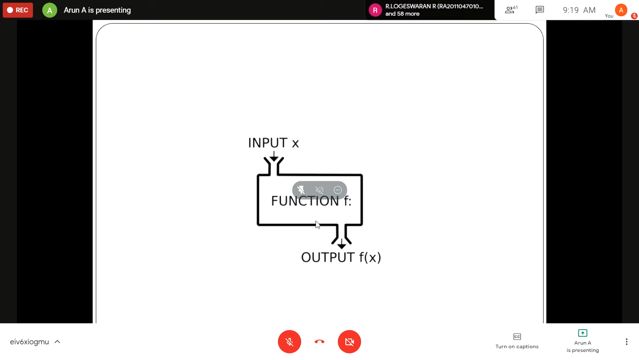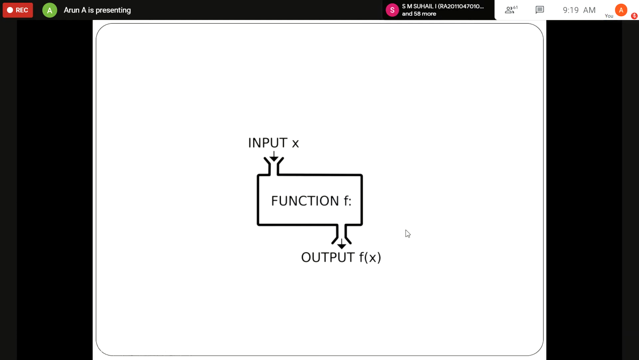Okay. And when you're going to use a function, your output is going to be f of x. I hope you understood, because your input is x, your function is f. When you're including a function in the program, your output will be f of x. Okay, so this is how a function works in a program. You need to define the input, you need to define the function parameter, so that the function output will be f of x. Okay, this is a simple diagram.